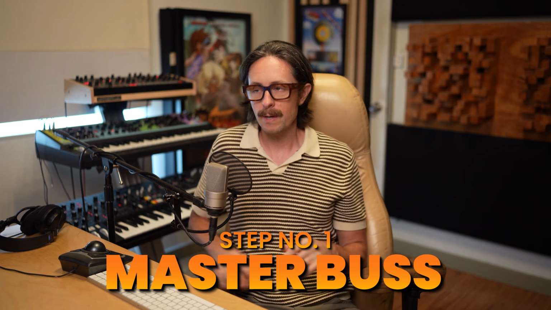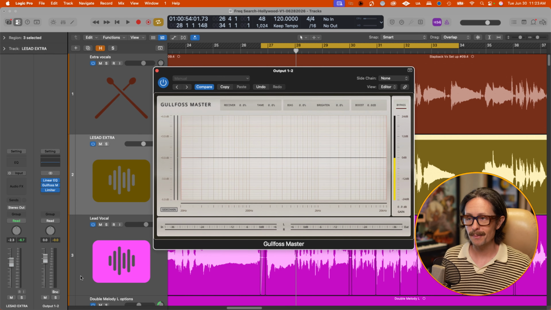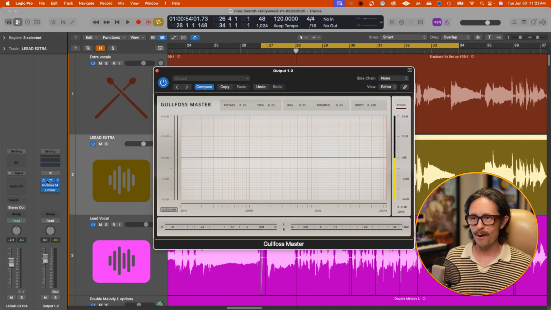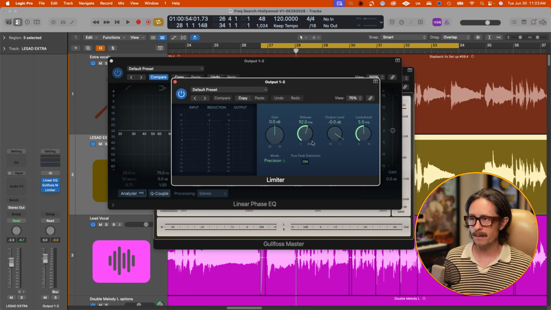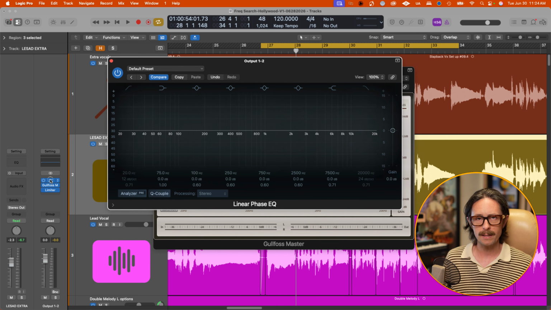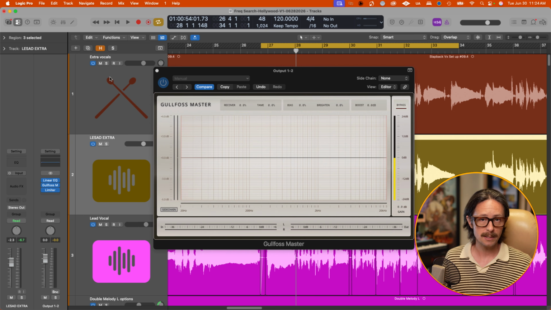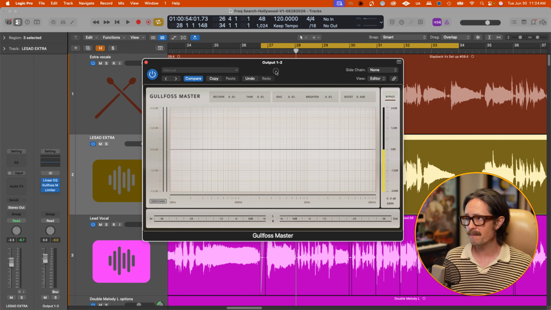Let's go to the mix bus. Step 1, master bus. We have Gullfoss Master on the master bus. Crazy, right? Before it, we have a linear EQ that's built into Logic Pro, just a stock plugin. And after it, we have a limiter, and this is just catching peaks so nothing goes over 0. I'm not trying to do anything else here. And we have the linear EQ so that we can shape whatever Gullfoss is showing us as we detect and figure out what's going wrong.